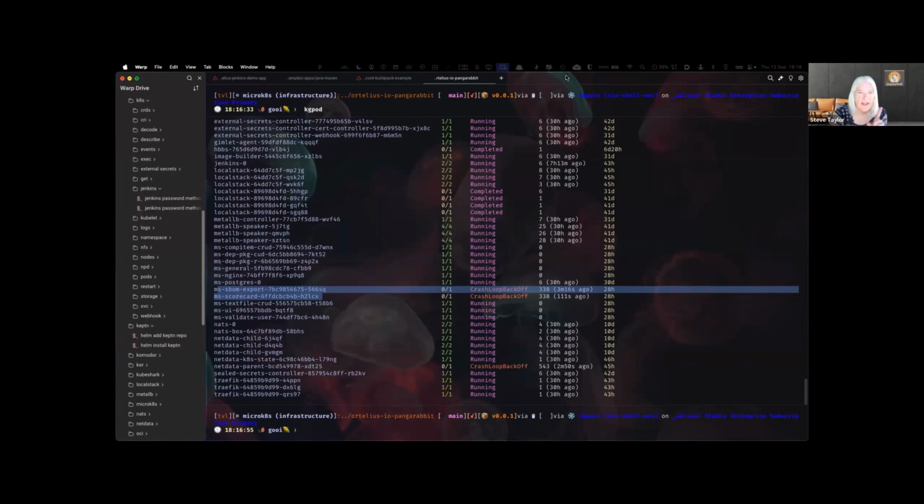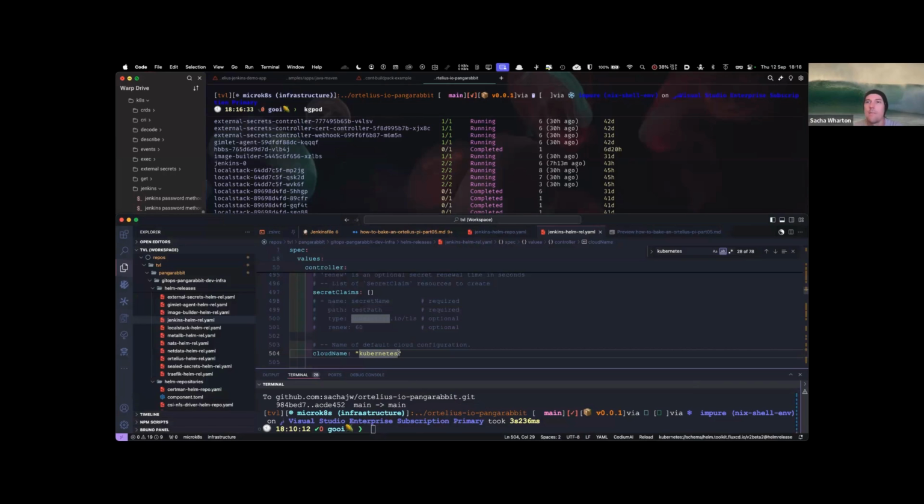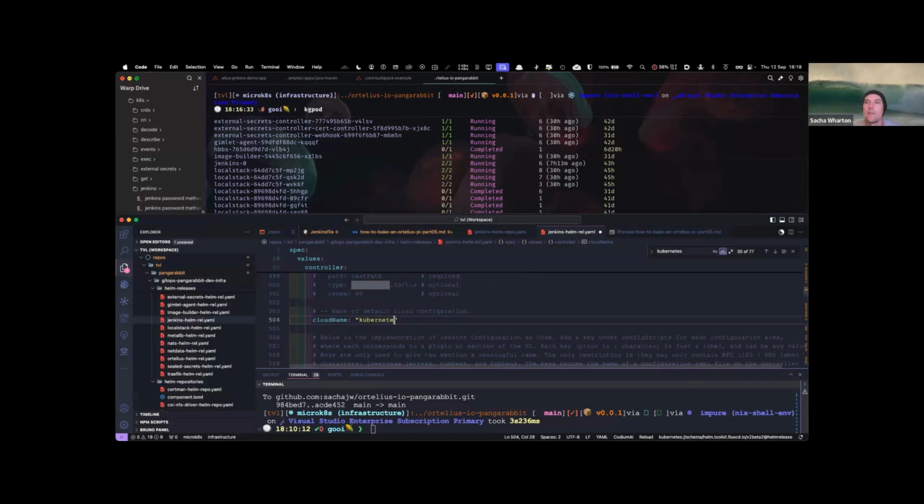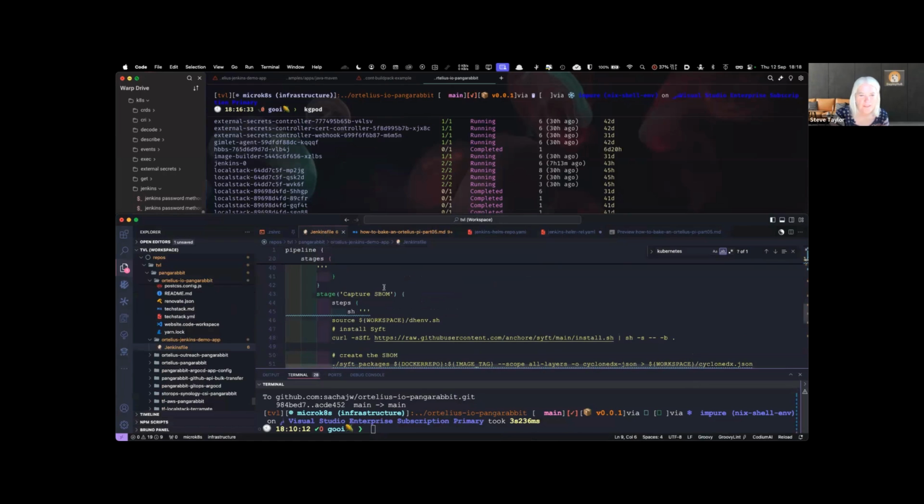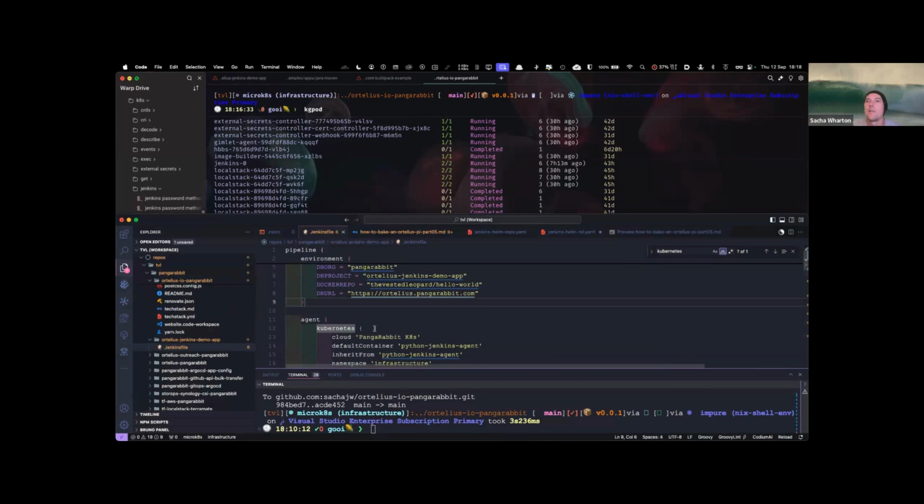That's an easy problem to fix compared to the SBOM and the scorecard microservices that are crashing. That's an easy one to fix. So I'll just update my Helm chart with the information. Over here, you see it says cloud name. It says Kubernetes. If you look at my Jenkinsfile, what does it say? Panda Rabbit or Rabbit Panda, cloud K8. Yeah, exactly.